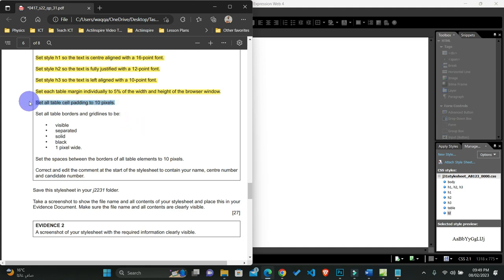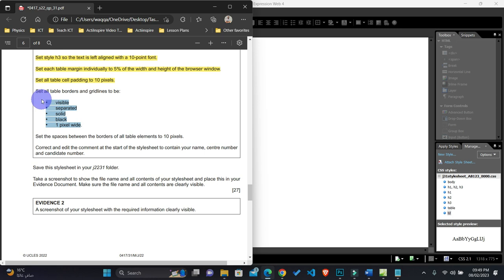So now there are a few more steps that we have to do. I'm just going to highlight this, these ones here. First, if I talk about solid black 1 pixel wide, it is for both. It is for table and TD. So as they have asked us to make our style sheet as efficient as possible, we can group this table and TD. Fine. This is for table border and grid line as well.